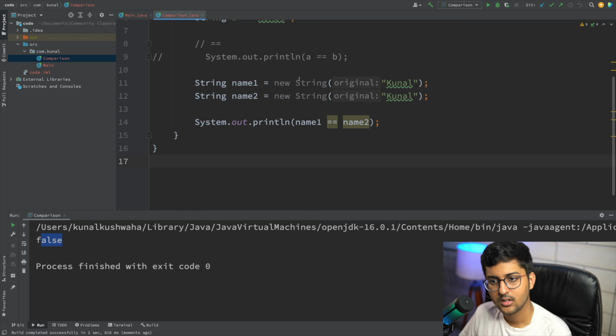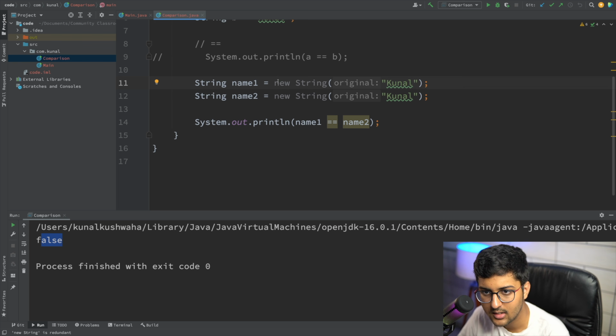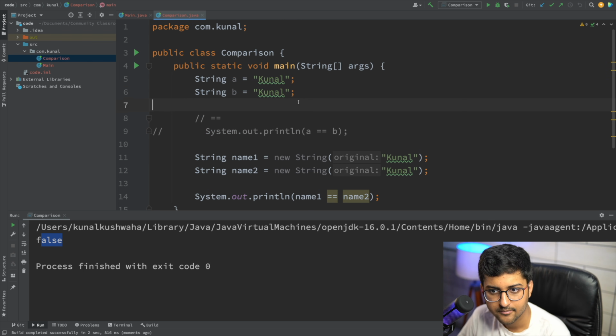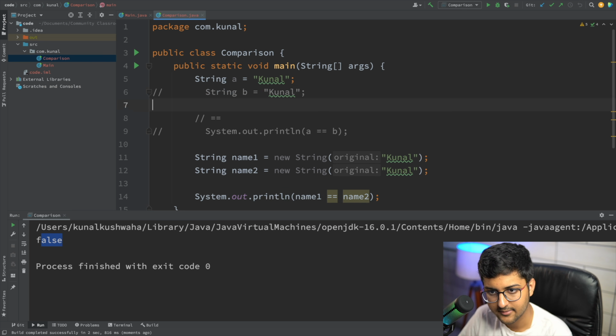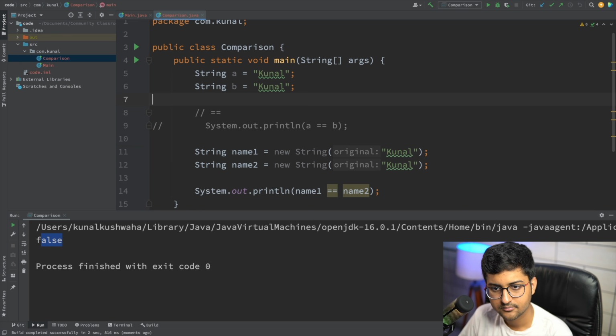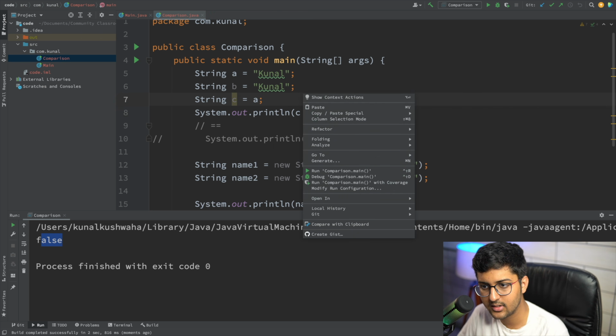Alright. But this is not how we want to create strings. We want to utilize the string pool. Hence we will do it in this way. Okay. Similarly, if you're doing something like string C is equal to A, this is also pointing to the same one. I can just say print C is equal to A. It will give me true.